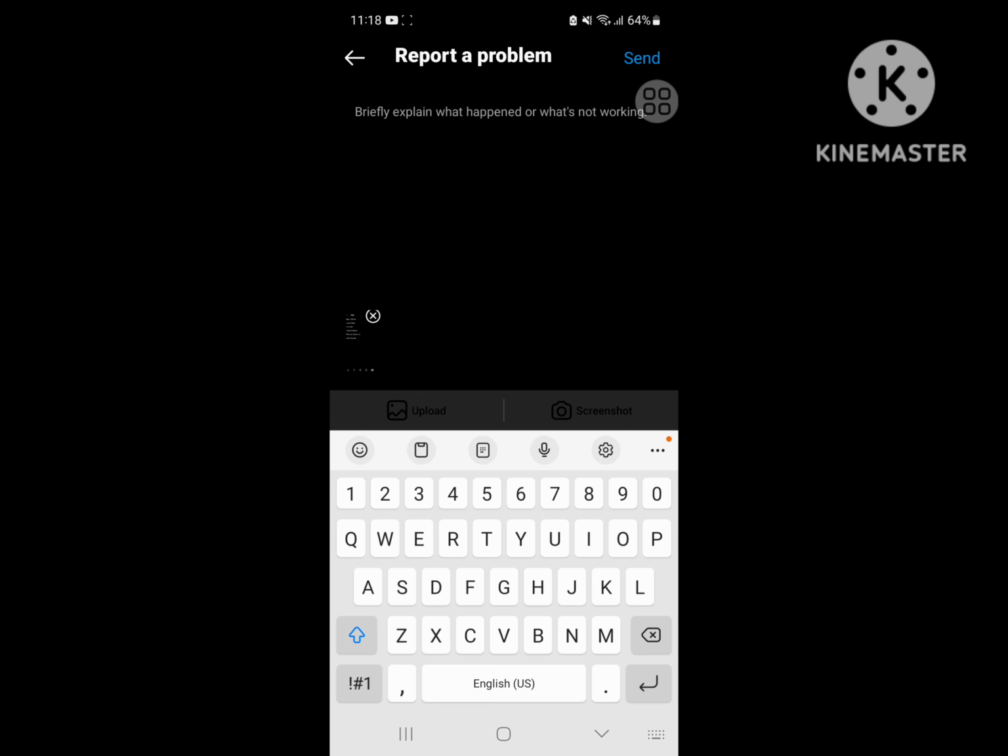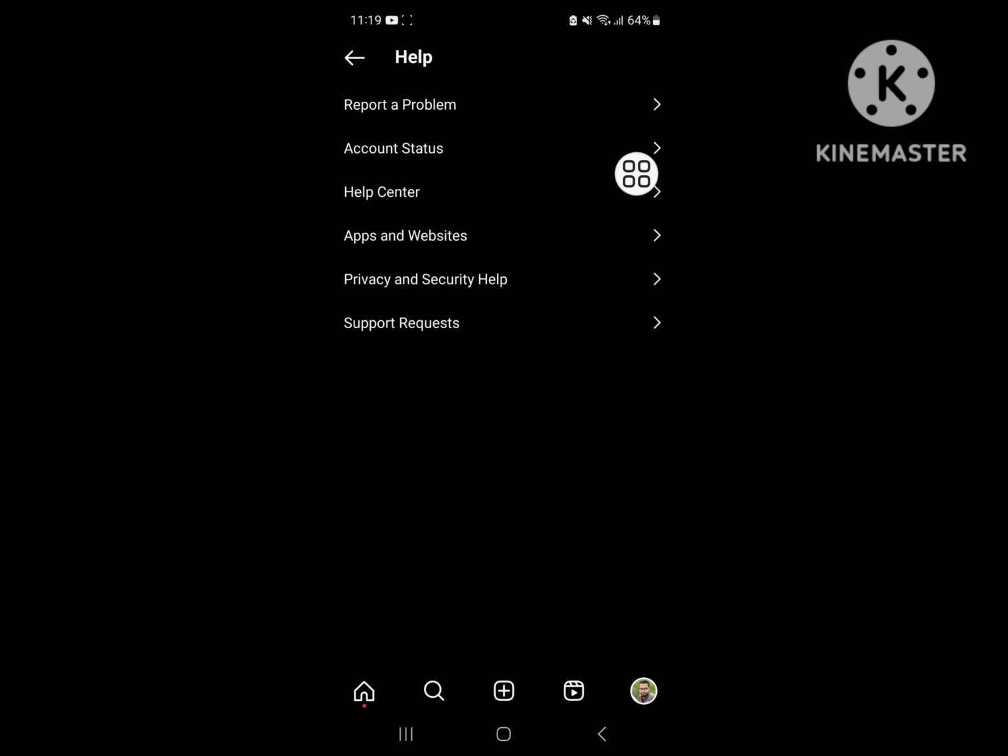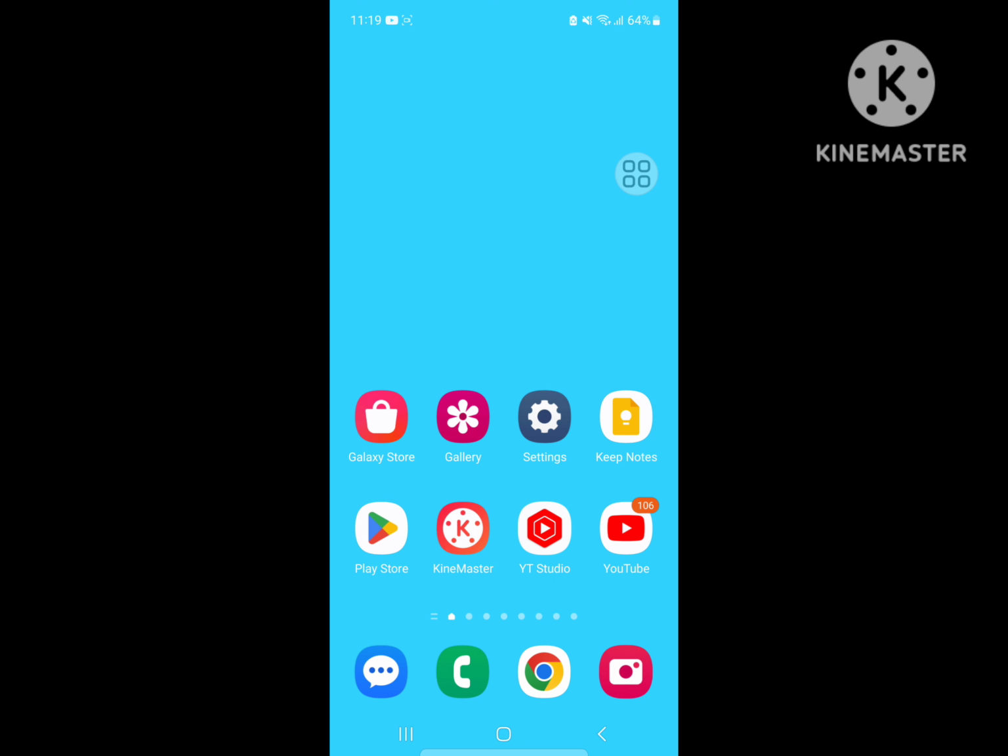Include and continue. Now right here, just right here: Hey Instagram team, my swipe replay option is missing. Please fix this problem as soon as possible. Now send it. Now I hope that this method fix Instagram swipe replay option not working, not showing problem.